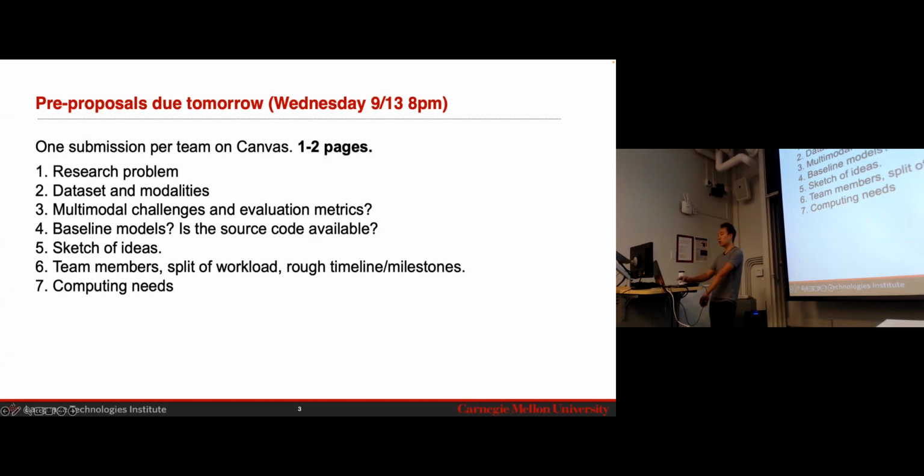So you should have chosen, or at least have a good idea of what data sets you're going to use. What are the multimodal challenges? Is it representation? Is it alignment? Is it reasoning, generation, and so on? What are the main multimodal challenges you're going to be working towards? And what evaluation metrics? Whether baseline models are publicly available, can you run them quickly? A quick sketch of ideas that you plan on proposing and working out throughout the semester. And also team members, split of workload, rough timelines, and milestones. And let us know if you have any extra computing needs that you want us to take into account if you're working on large video data sets and the sort.